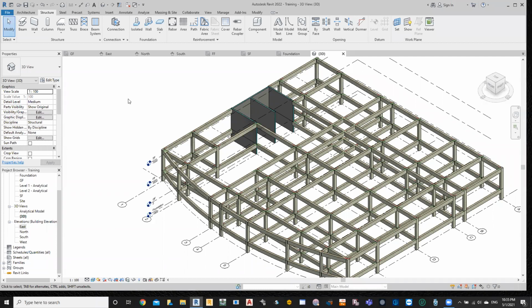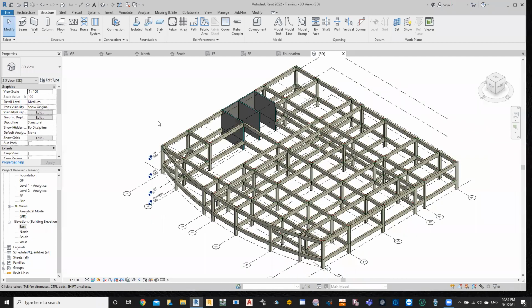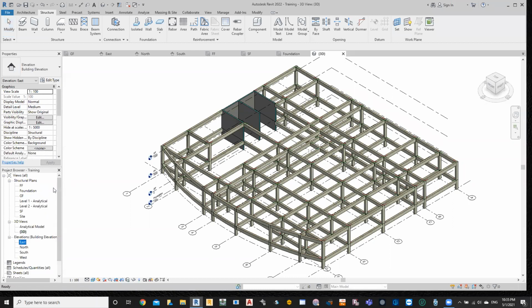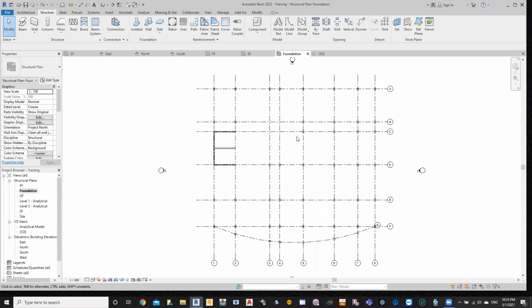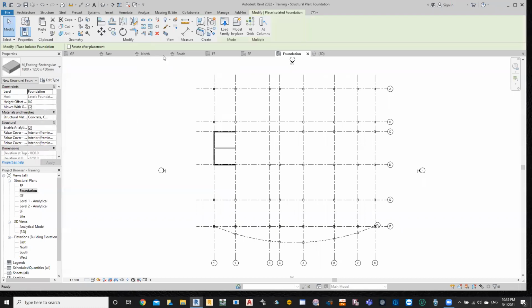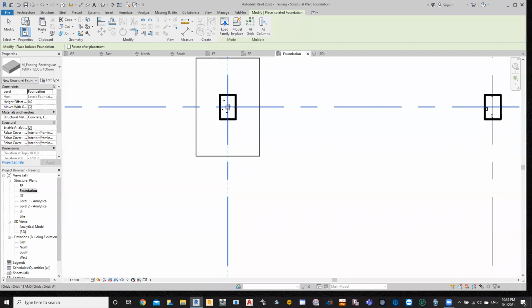Remaining is the foundation. Now for me to draw the foundation, it should be in which level? Is it in the ground floor or SF or FF, or which level? It's going to be in the foundation level, right, if I want to draw my foundation. So I'm double clicking on the foundation. What are you seeing in the foundation? Do you see any beams? No, no beams are in the foundation level. Okay, so we can have different types of foundation. For example, I can place an isolated foundation here.